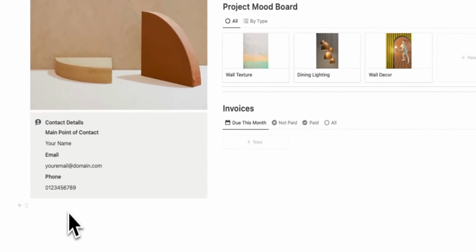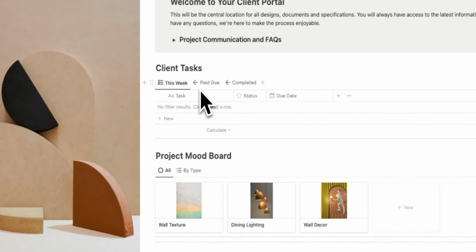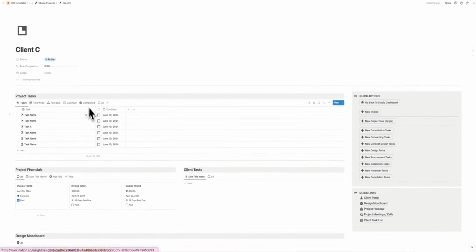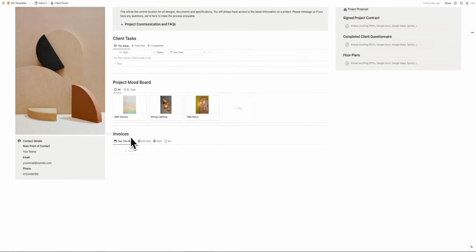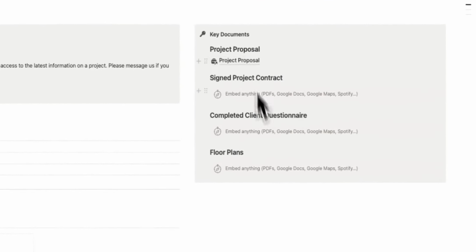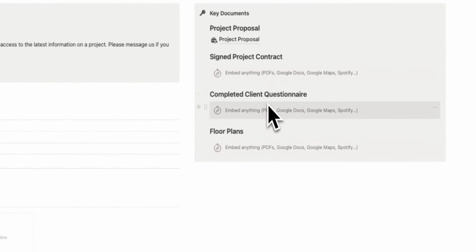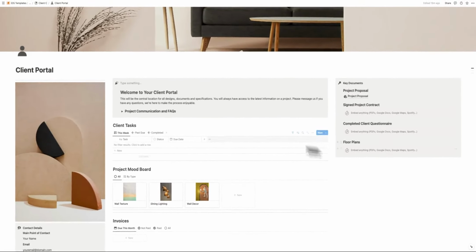A list of their client tasks, key contact details for yourself, project mood board, so any mood board items that you add on this mood board will also show up here, so it's all interlinked. And then also the invoices, so any invoices that you add, they will be able to see on here also. They'll also have a link to the project proposal, and if you want to upload any signed project contracts, questionnaires and floor plans or drawings, you can drag and drop them over here, so they've always got access to them.